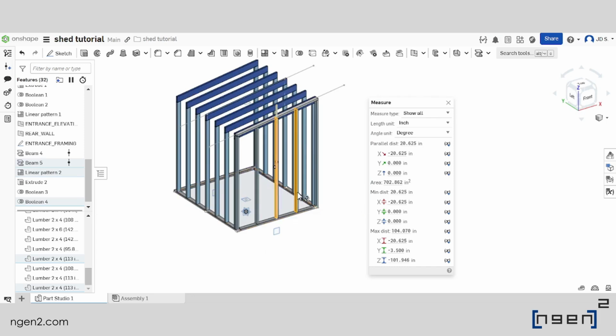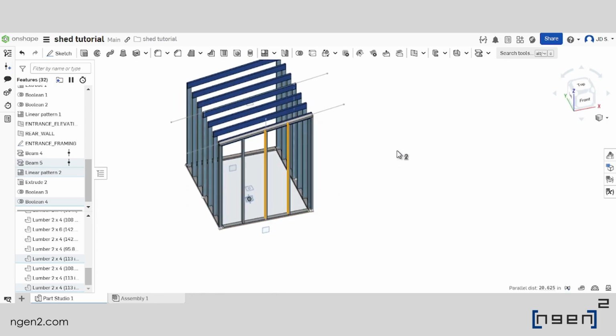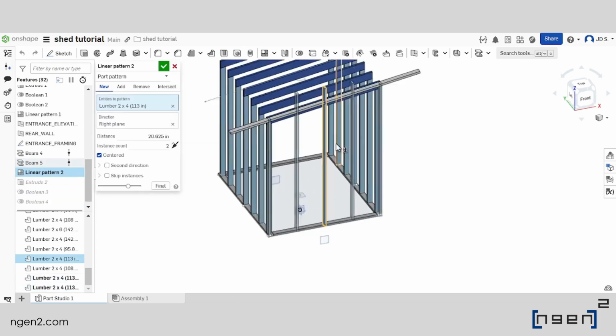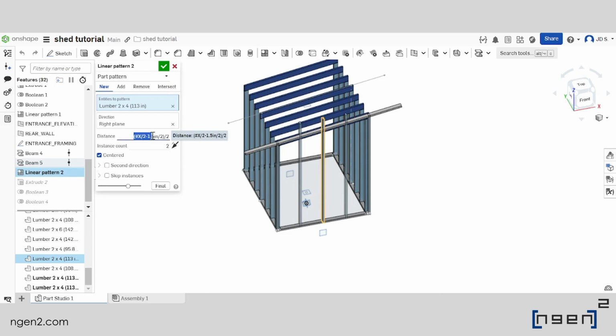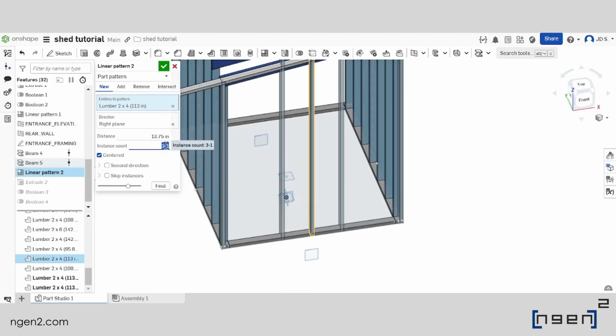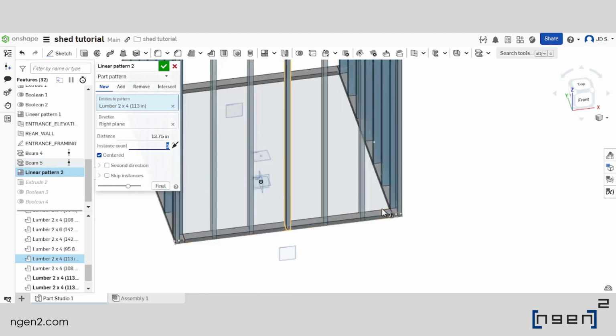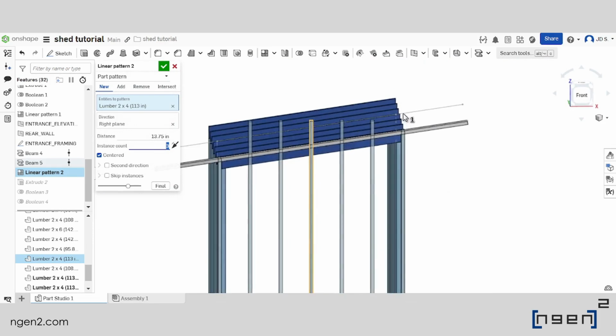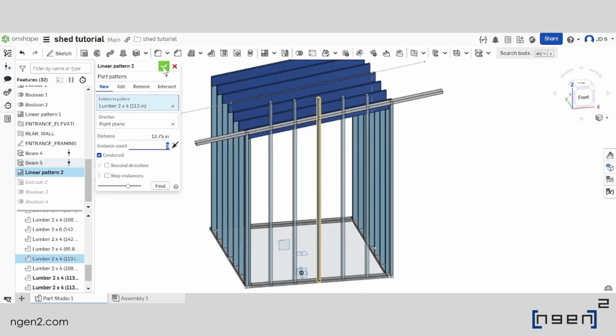We should decrease this by going back into the model. Expanding our previous formula, we should divide it by 3 instead of 2. For the instance count, we can bring it back to 3. We will click OK to accept this change.